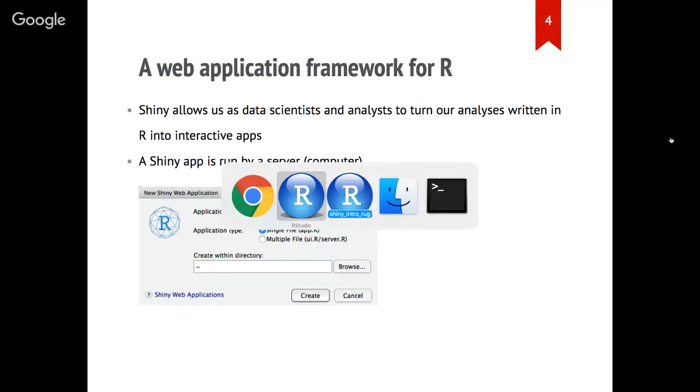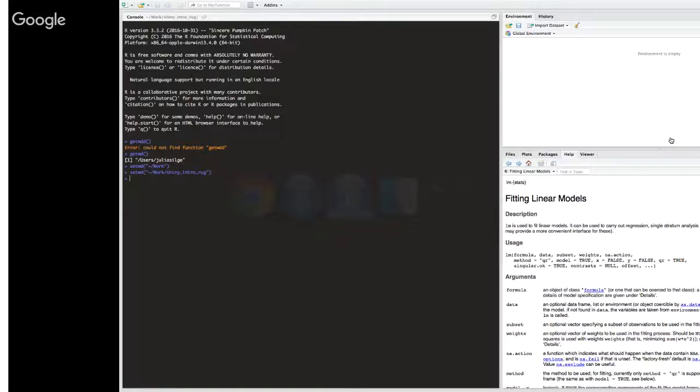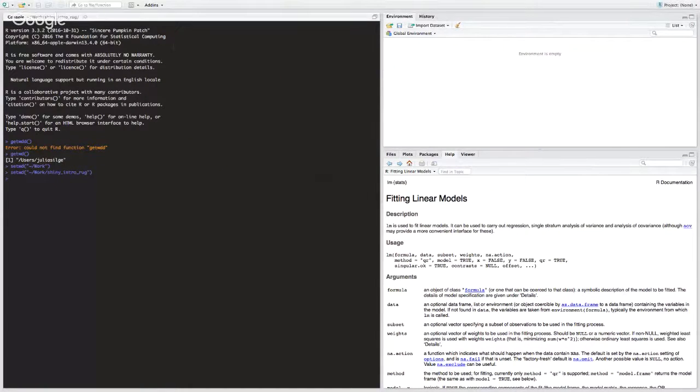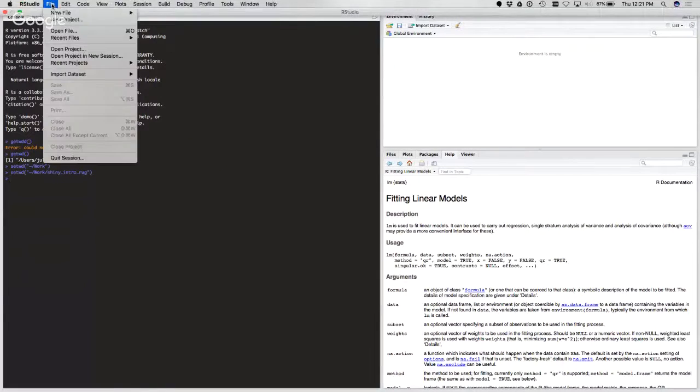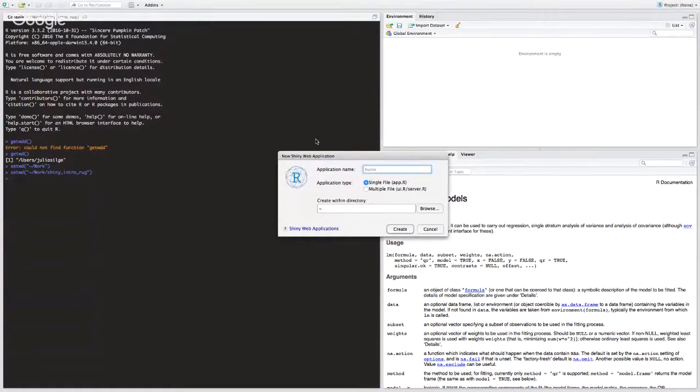Let's go to RStudio, if you've got it open, and let's go up here to File, New File, and let's open up a new Shiny web app. So today we're going to talk about making single file web apps. So make sure you have clicked here, single file, and then we're going to give our application a name.